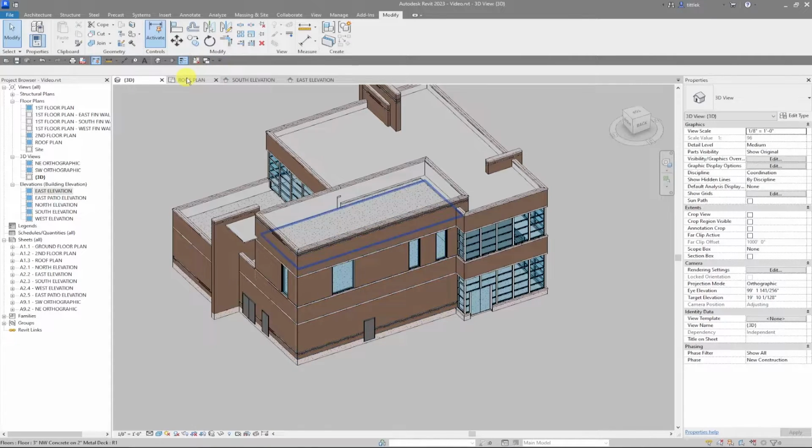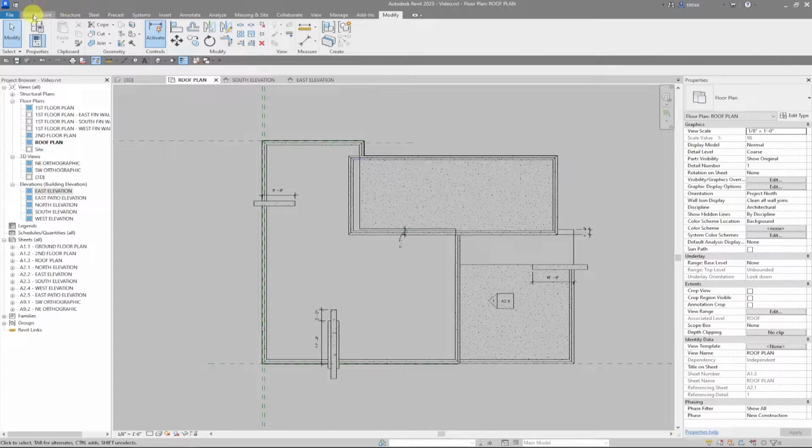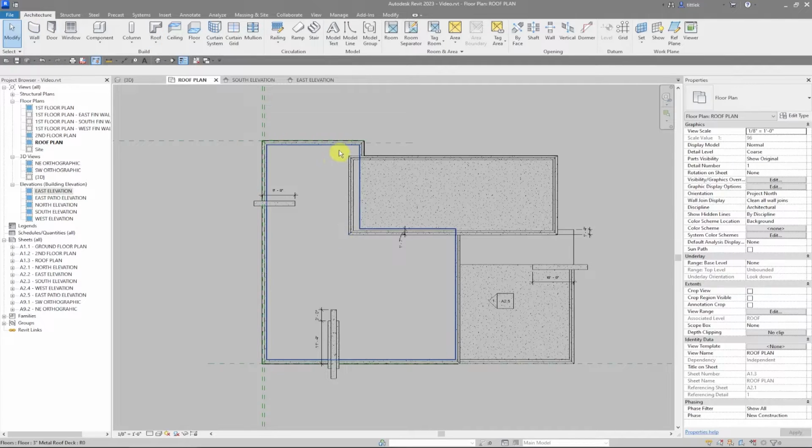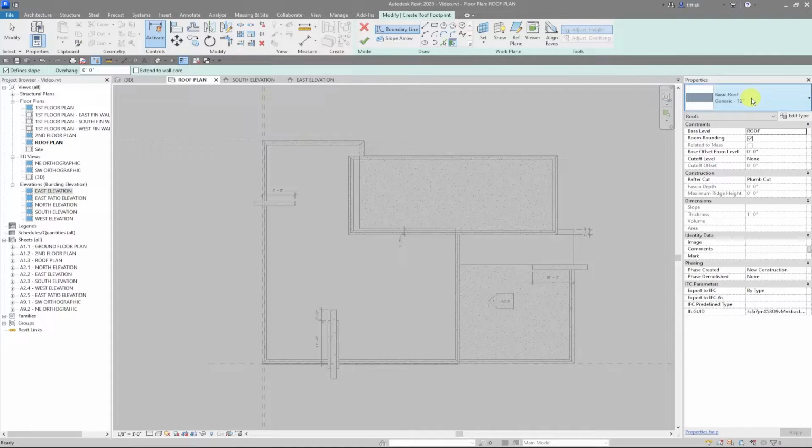So I'm going to go to the roof plan. I'm going to go to architecture roof. So we already have our roof, our structural roofs, right? We have this concrete slab here, this metal deck here, and we have a metal deck down here. So we are going to create architecture roof by footprint. We are going to change this to steel truss insulation on metal deck.